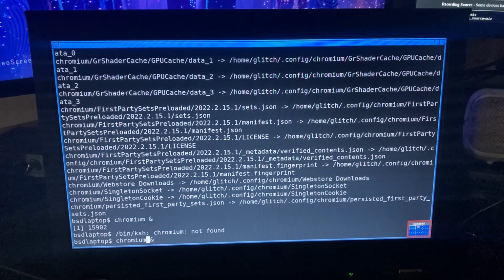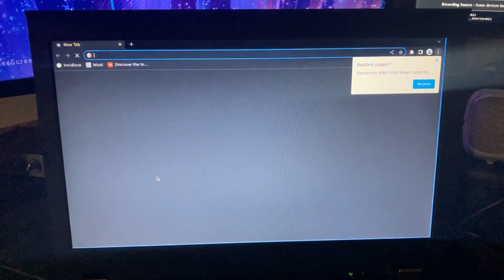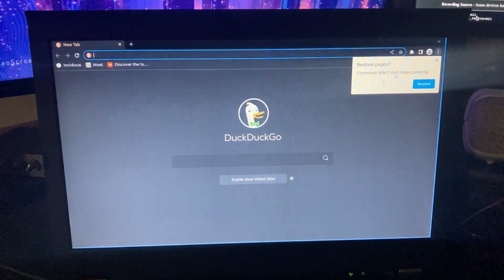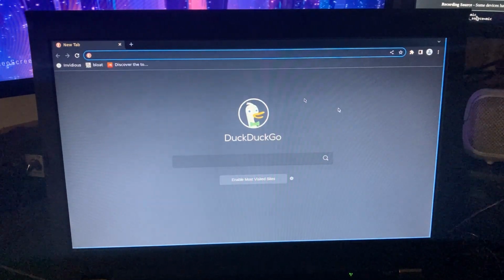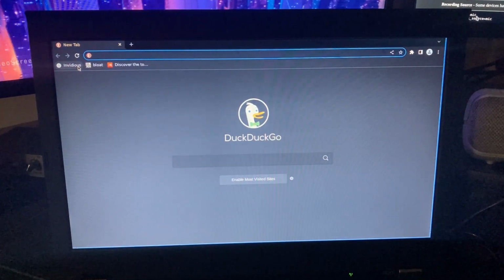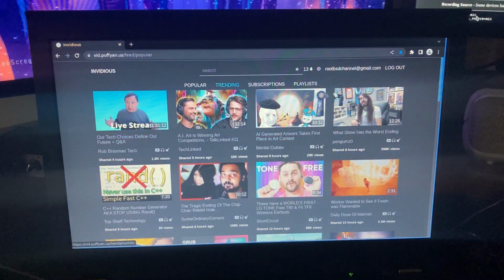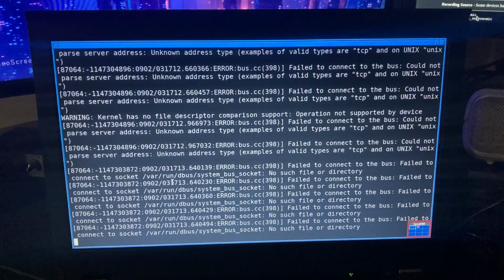Oh yeah, I'll never learn. It's Chrome, and there we go. Perfect. We have Chromium exactly the way I had it set up on my last machine, with my bookmarks and logged in to my account. Perfect. So we'll exit out of there.